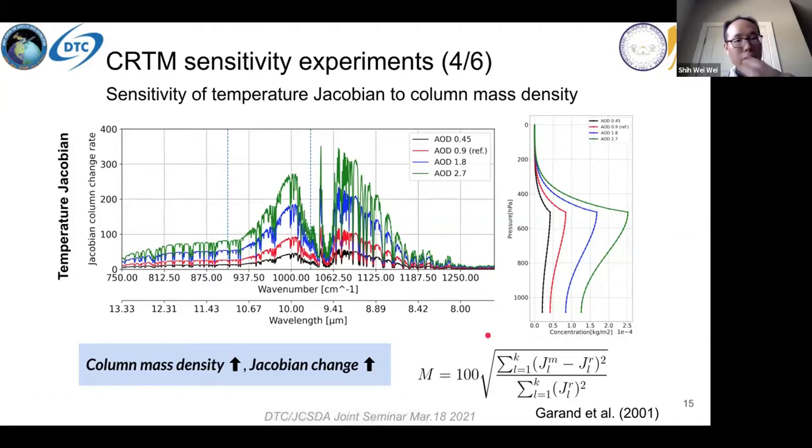Basically you can consider that this quantity is a current integral change rate of the temperature Jacobian. As I show here, when there is more dust aerosol inside the column, the green line, that is LD550 of 2.7, will generate more changes on the temperature Jacobian.